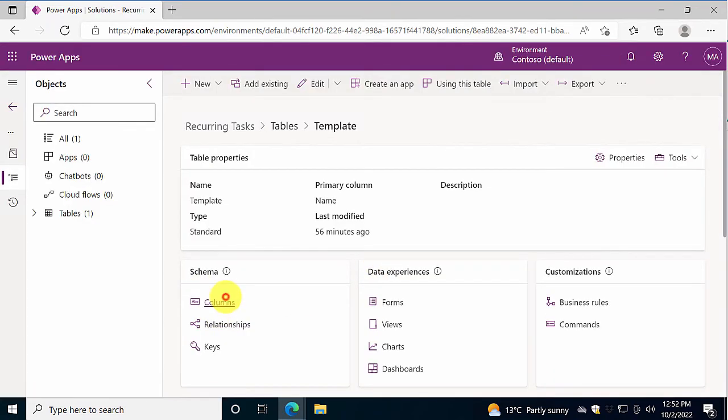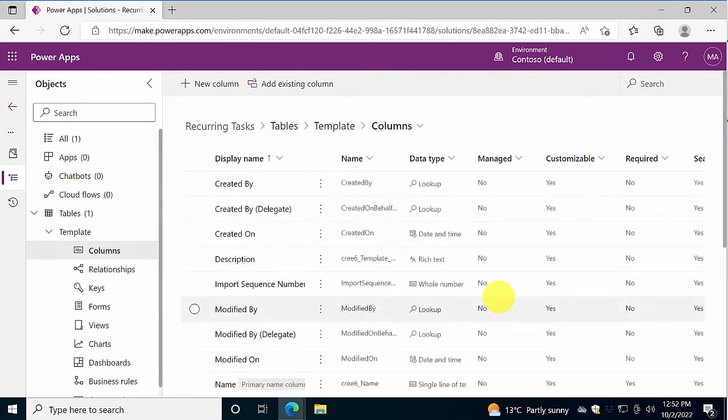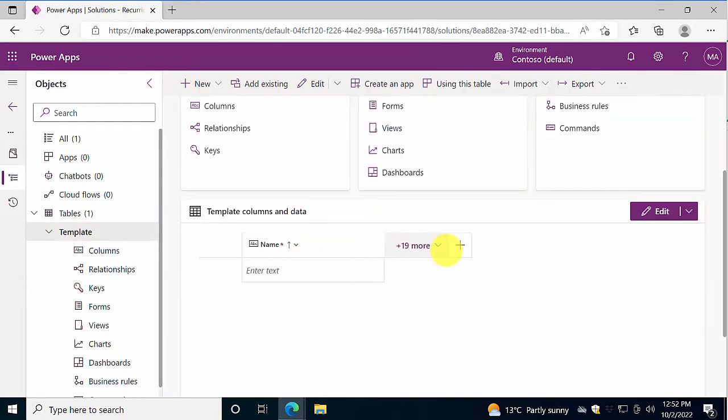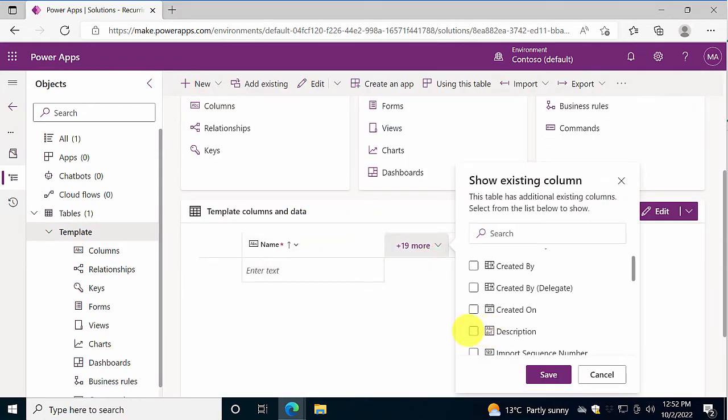Columns. There's the description right there. So let's go back to the template, show the data. There it is, and now 19 more. Description is right there. Okay, so showing that.